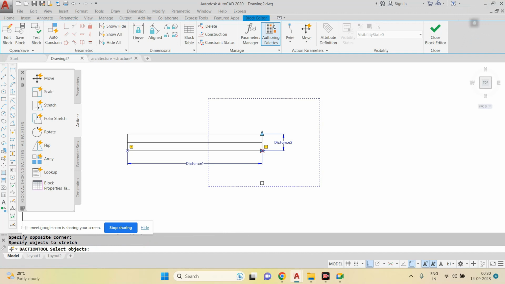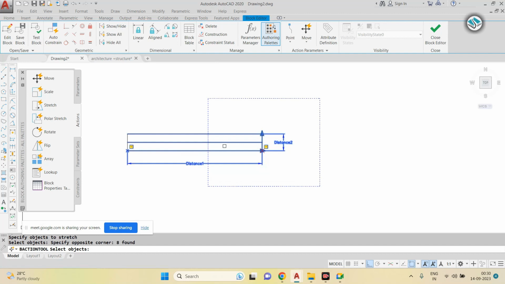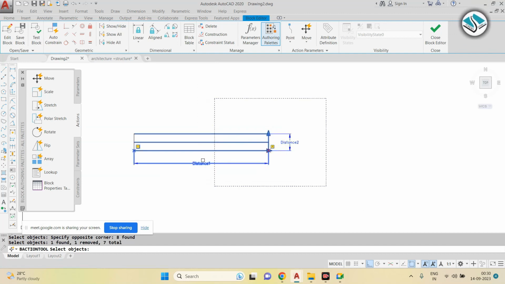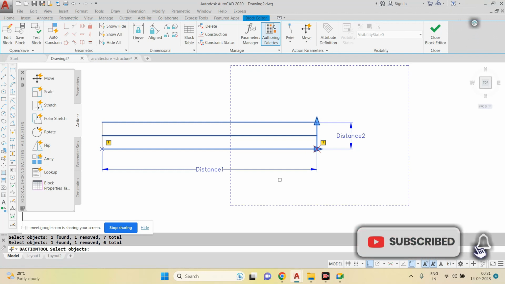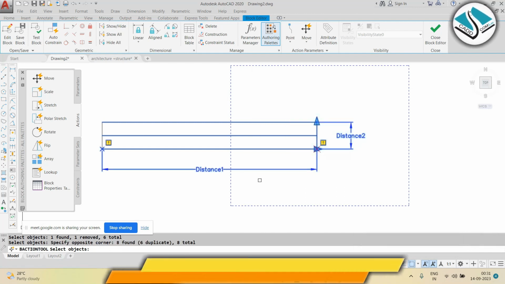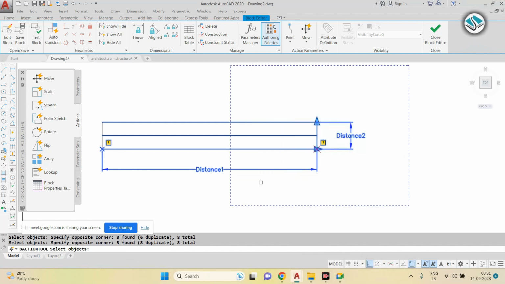After that, select half of the object. But distance 1 and distance 2 should be unchecked. So you selected the object and also selected the distance line. So just select the object, press shift and click on distance 2 and distance 1. After pressing that, I have to press.